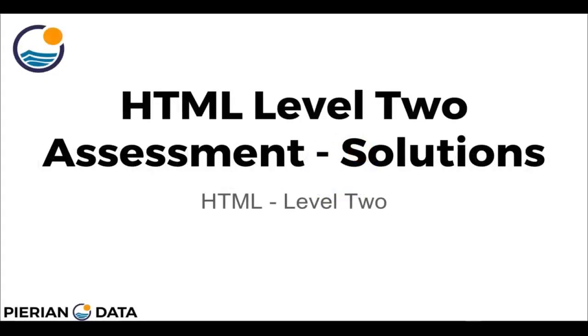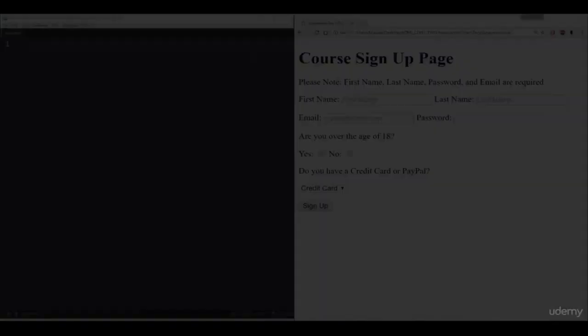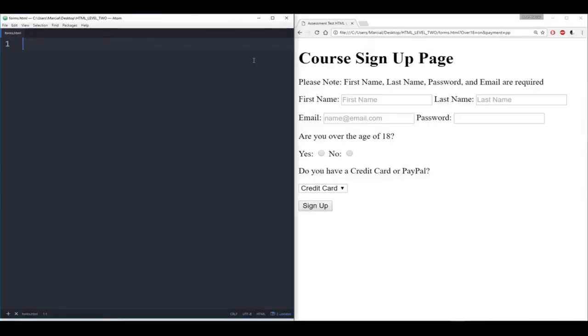Hello everyone, and welcome back to the solutions lecture for the HTML level 2 assessment. Let's get started by jumping straight to the editor. All right, so here I have the editor and the course sign up page opened. I'm just going to start straight from scratch, but remember this is what we're trying to recreate here with HTML.